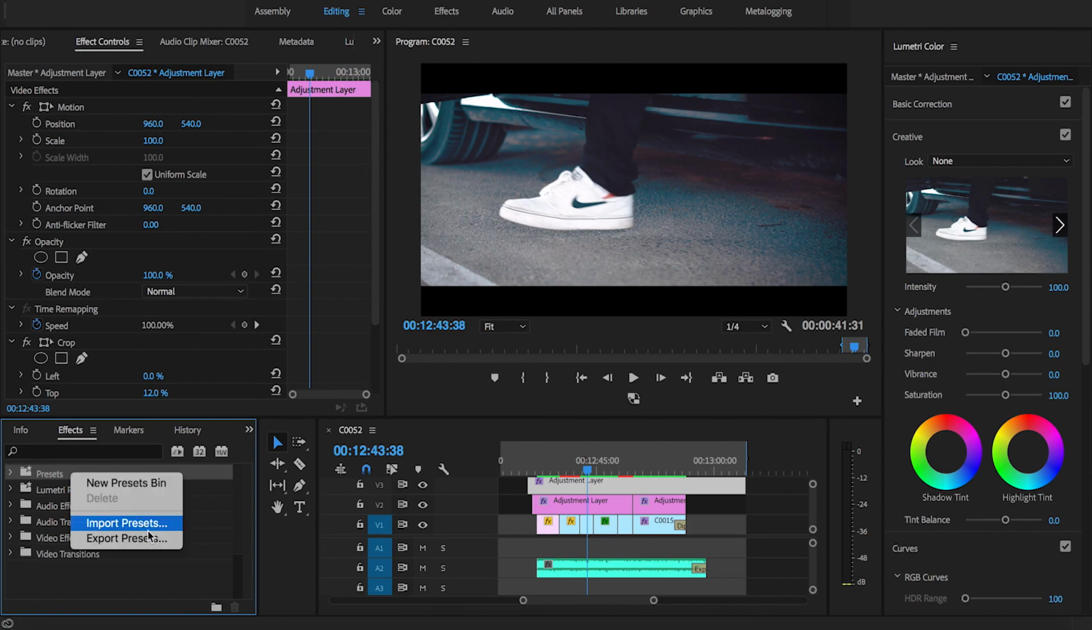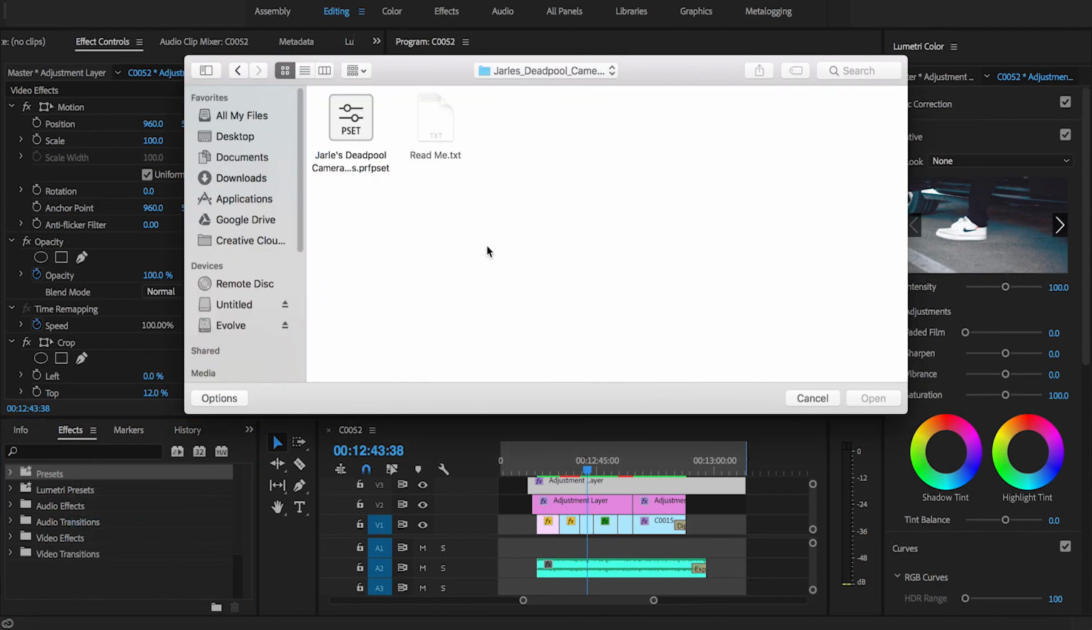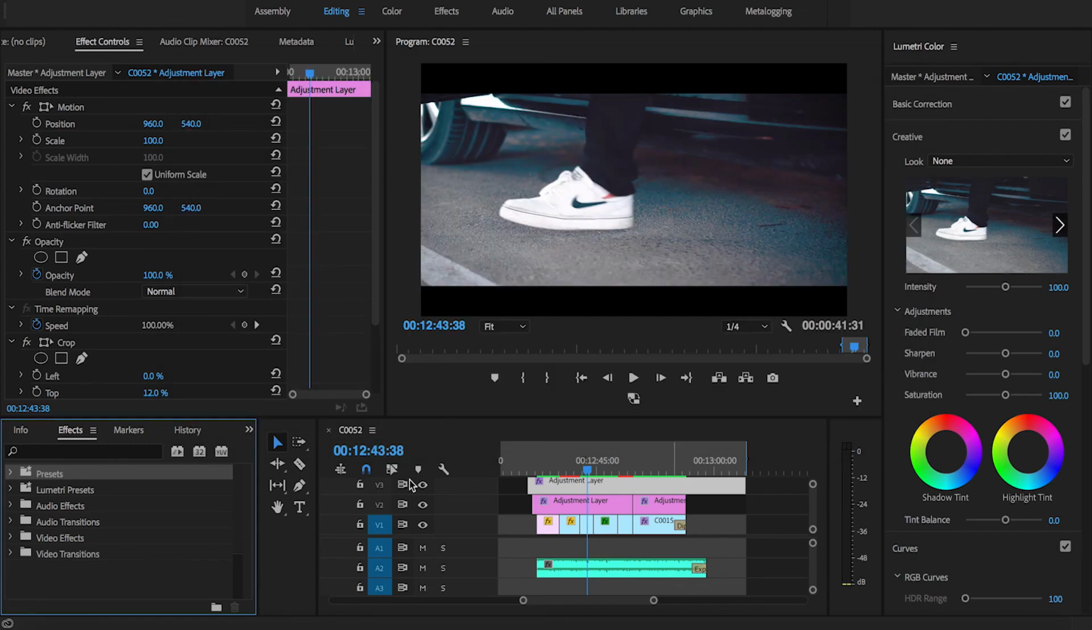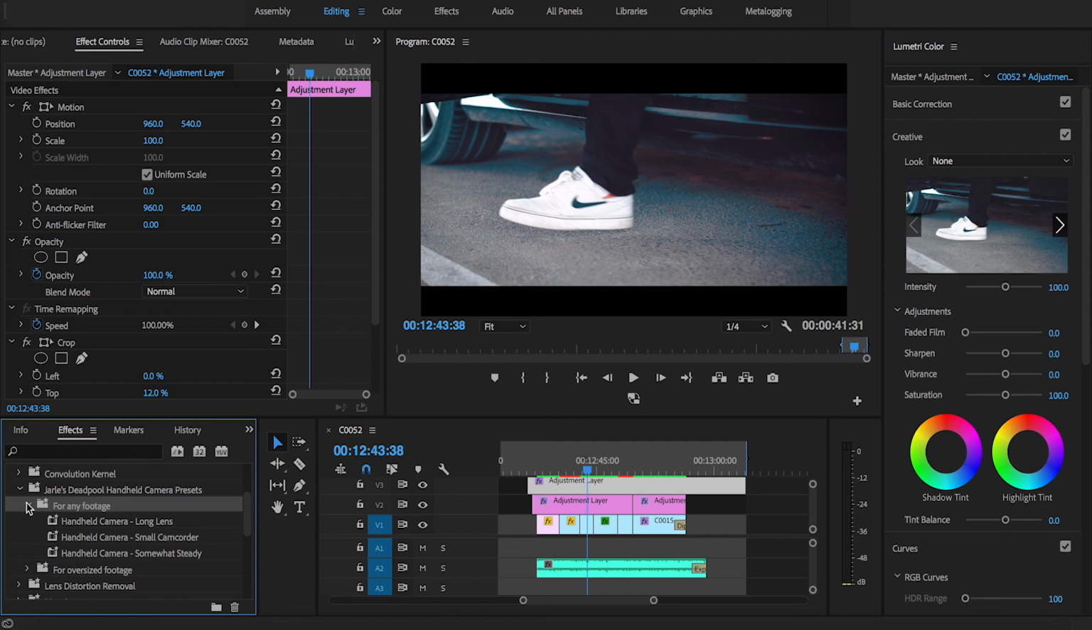So you simply right click, import preset, navigate to the preset where you saved it, hit OK, and open it up. It'll load up in your preset panel, and it is over here. So you can have it for oversized footage or any footage. Let's just try any footage.